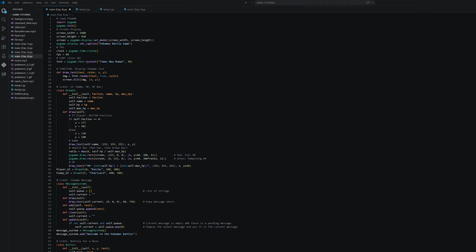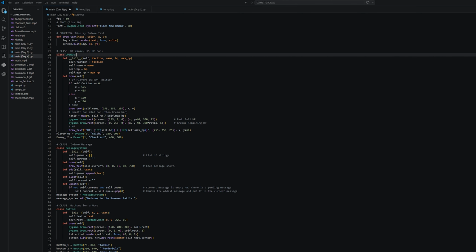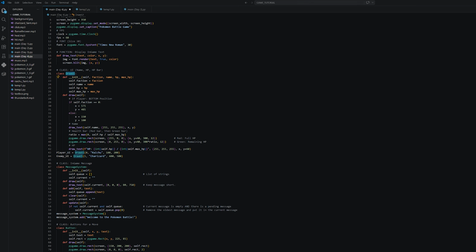First one is Draw UI. The first class we're going to refine is going to be the Draw UI class. This one, if you remember, faction refers to whose Pokemon it belongs to, and it has a name and current HP and max HP, which are hit points. So as a matter of fact, I think it's better to turn this into a Pokemon class rather than a UI. So renaming this to that will change all these accordingly. So we have to change the name of the class down here.